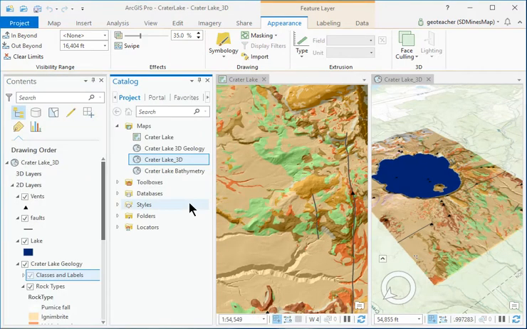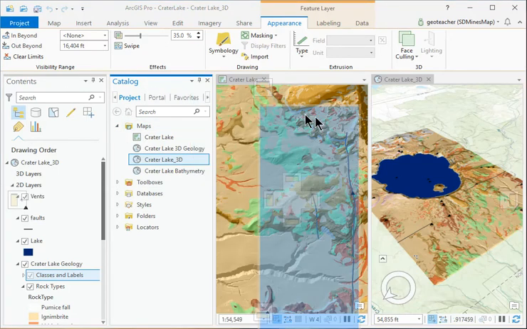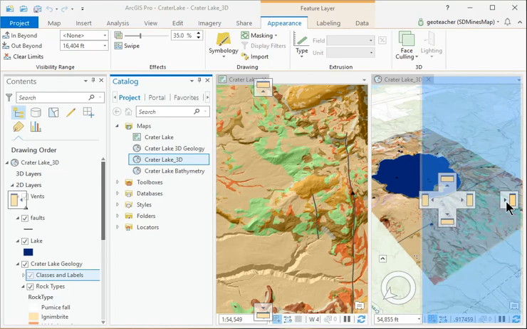Practice rearranging the windows to master the docking techniques. When finished, leave the map and scene docked side by side. Place the Contents pane on the left and the Catalog pane on the right of the program area.